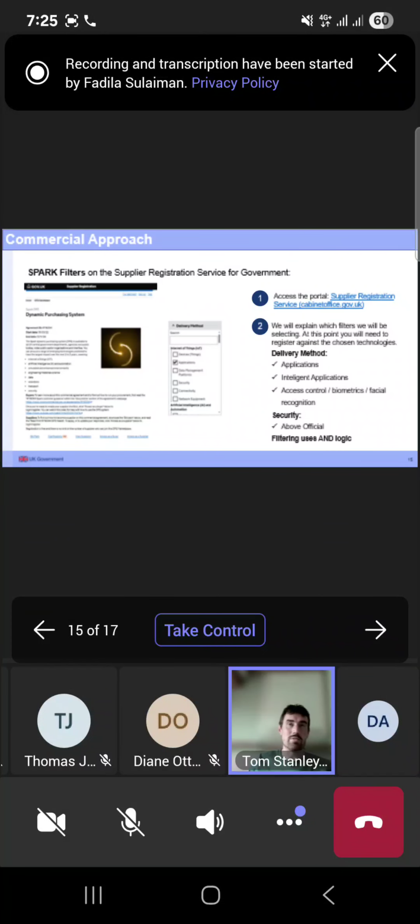We have had a few cases where suppliers have been ruled out of various procurements because they've selected UK, but they're not selected various areas they can work within the UK. So just be mindful when you're going through that process as well.